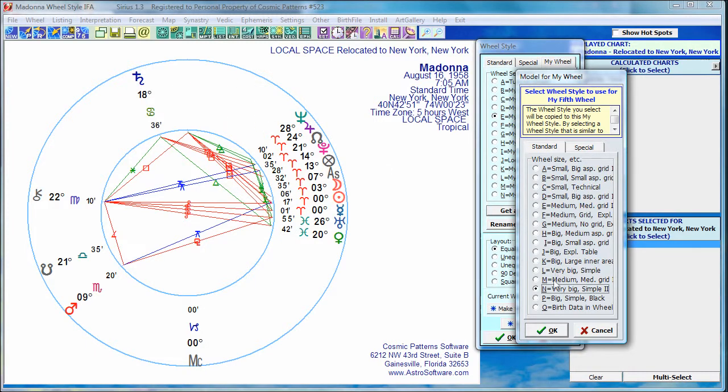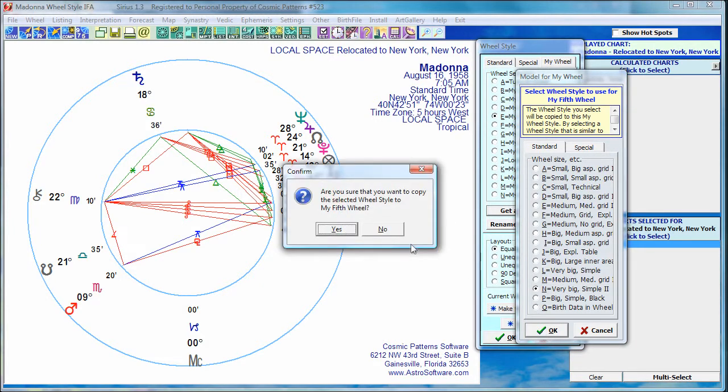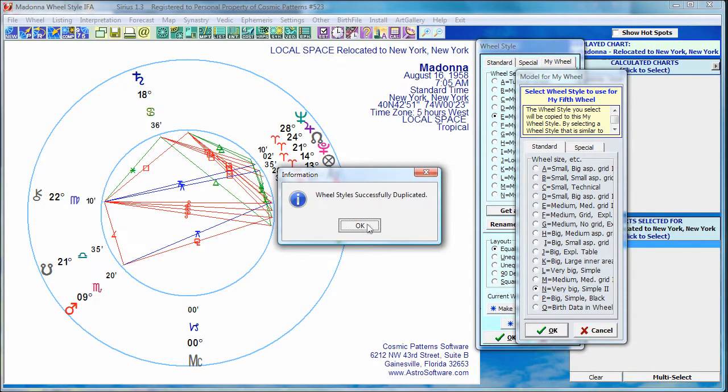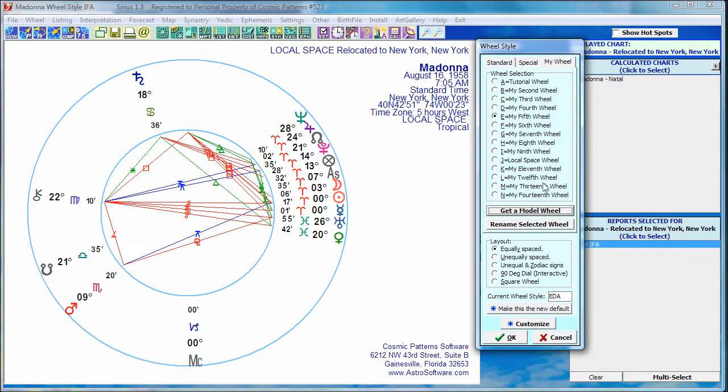You can kind of tell from the names. It's pretty close to what we want. I mean, it's fairly simple. I don't want the aspect lines. This is what we were looking at before. I'll click OK. Are you sure? Yep. Thank you. OK. Now I've done it. That's it. Now my fifth wheel looks like that.